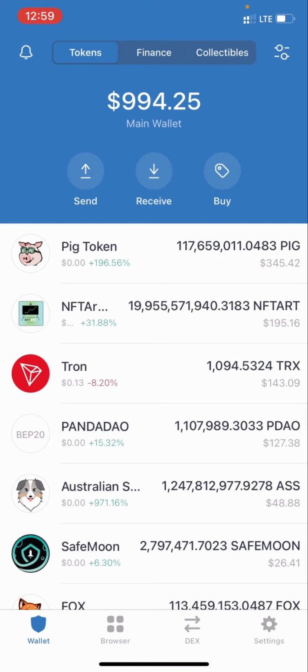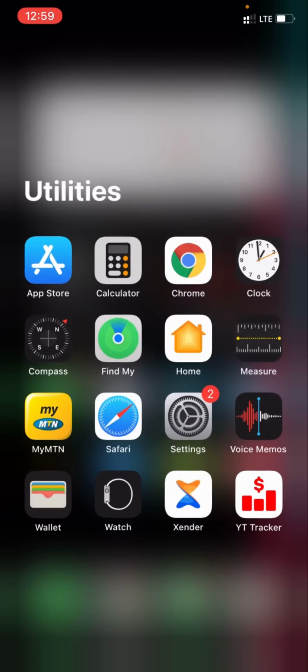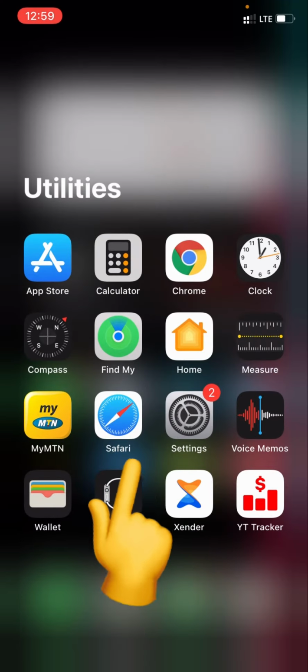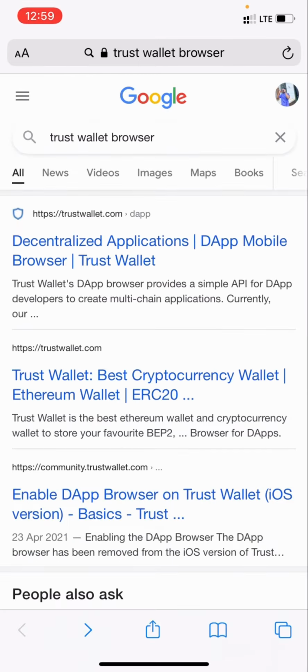So what you want to do is very simple. Go to your Safari. Don't use Google Chrome. Go to your Safari. This is Safari. Once you open Safari, what you want to do is add this. I want you to type this on your Safari.